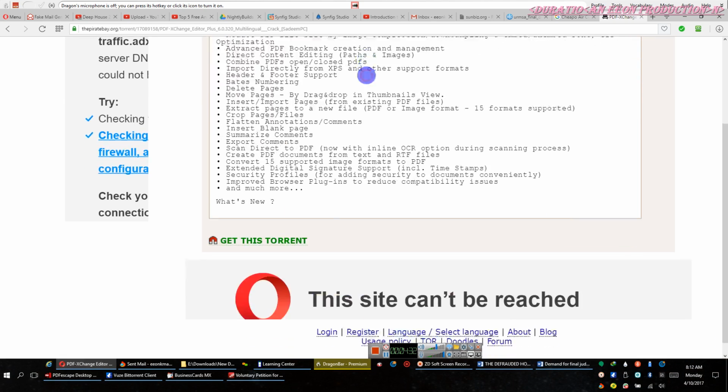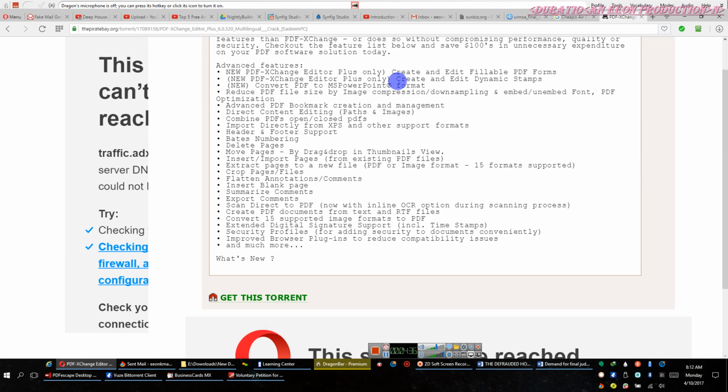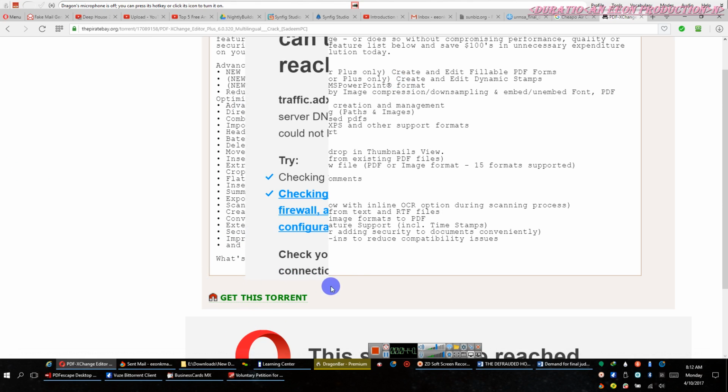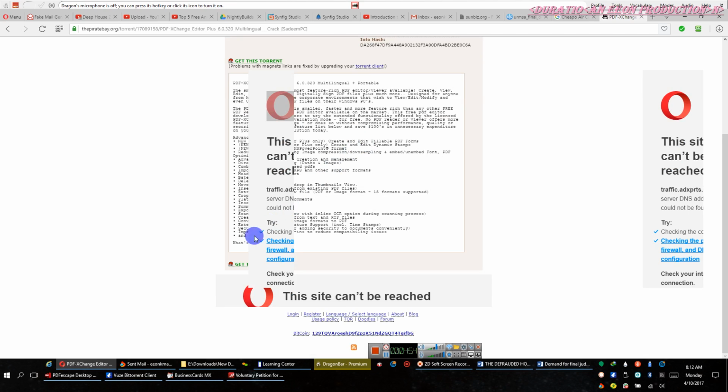Some of you are going to do research, some of you are not. But usually at the bottom, right here, it will list the comments on the particular software. But this one has no comments. What you're going to do is click get this torrent, either up there or down here, and it will download directly to your computer. Then you open it up and follow the instructions in the README file.